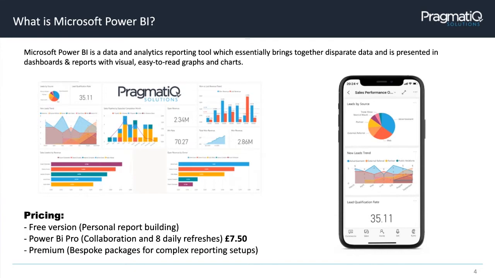Just a brief word about licensing and pricing. There is a free version, which is really designed for personal use, so you can connect to data sources, you can build your reports, but it has limitations when you want to publish those reports and share them around an organization. The most common license is Power BI Pro, and that one comes at £7.50 per user per month.